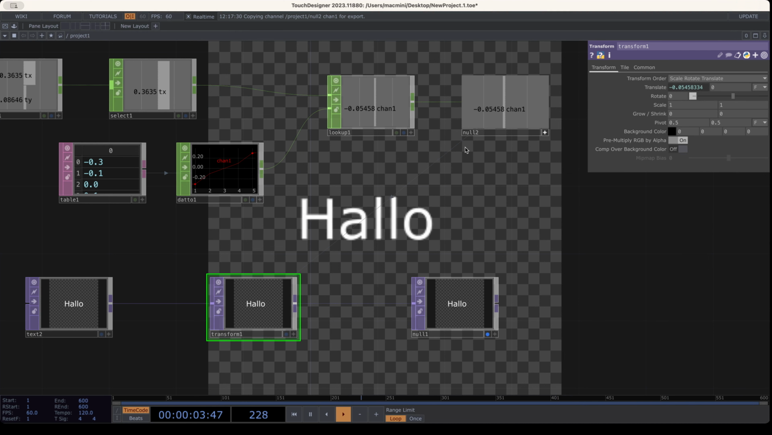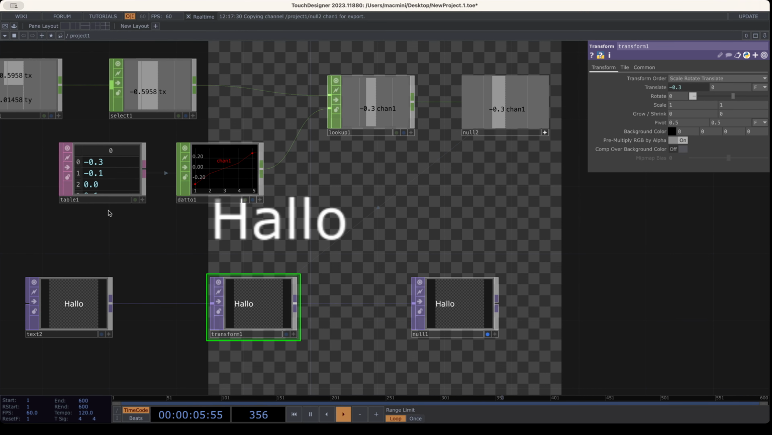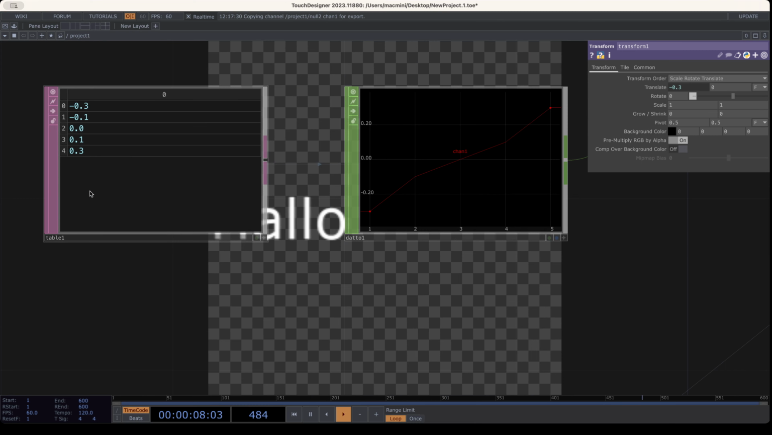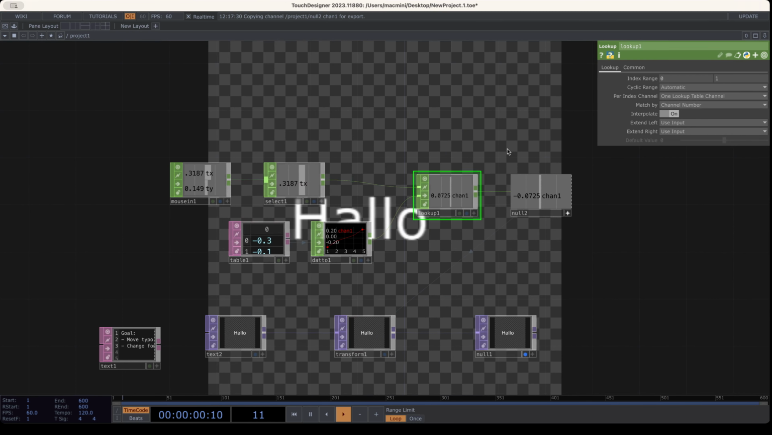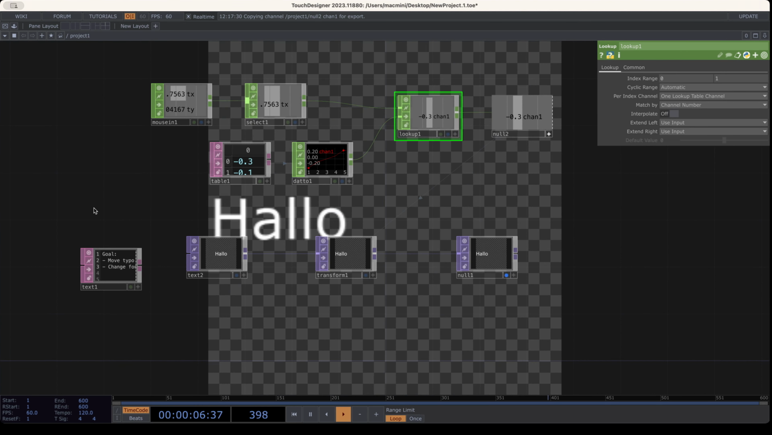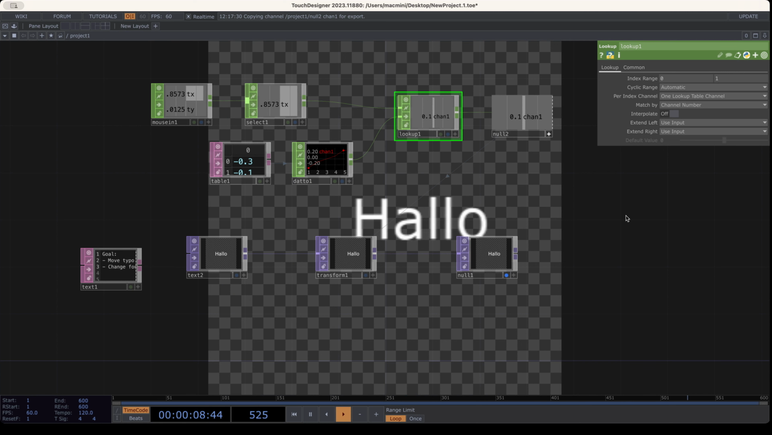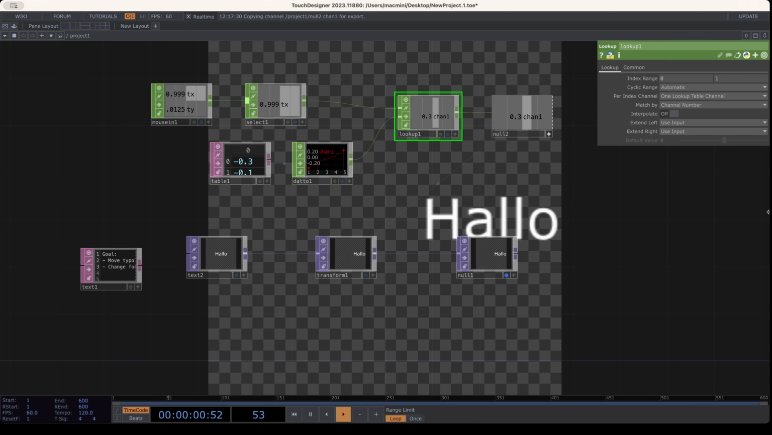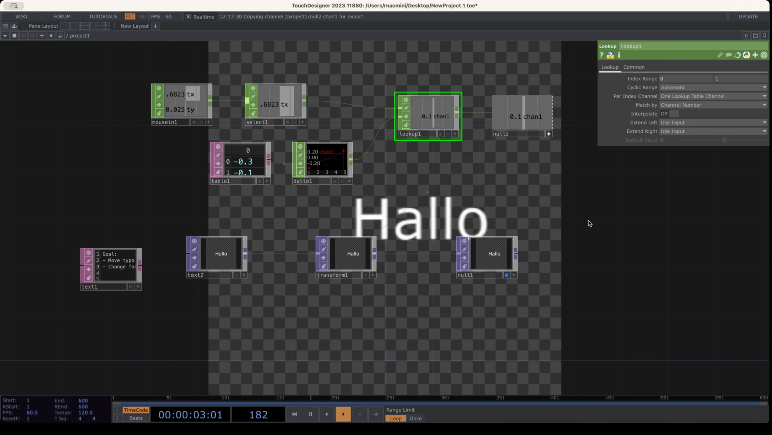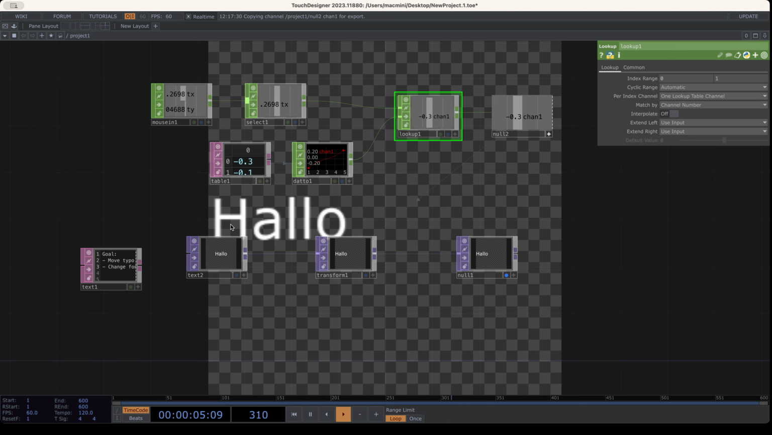that it's not interpolating in between. I want it to just take these values. For that, we can go into the lookup and deactivate the interpolate. So it looks at the position where we are and then just picks one of them. It's already nice.